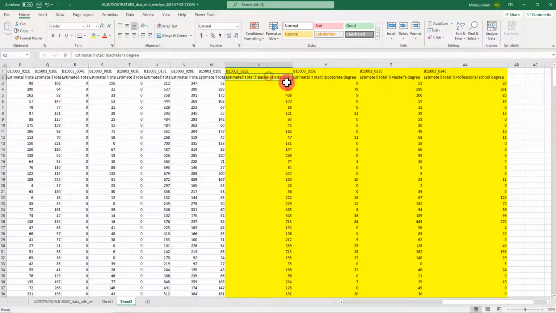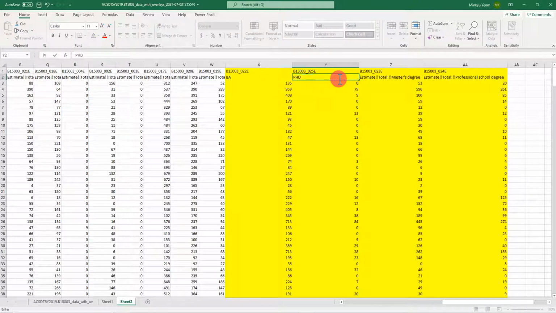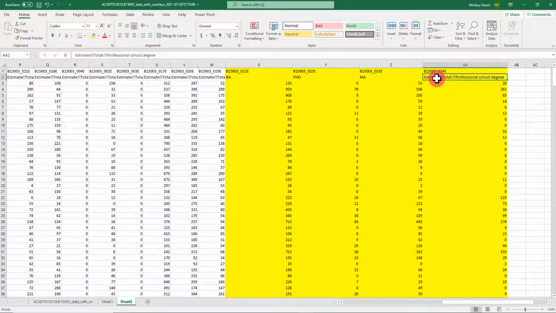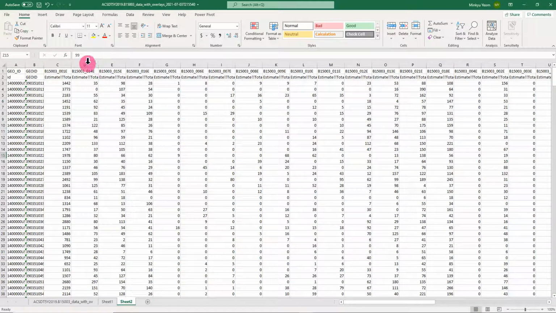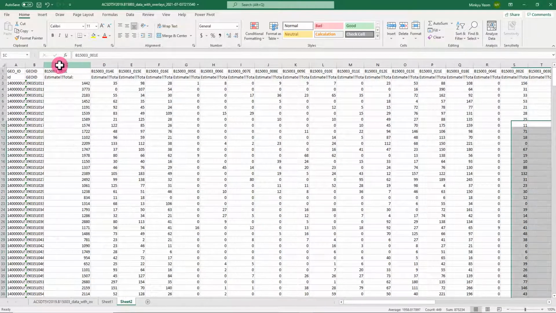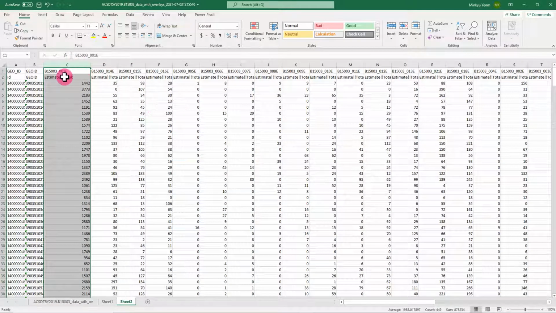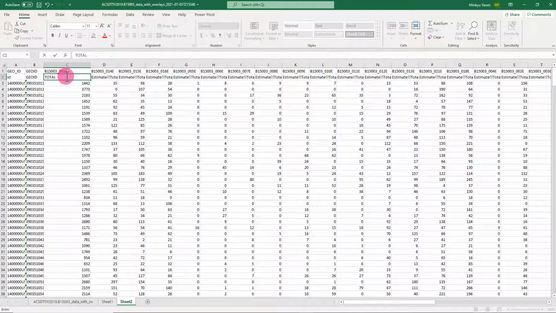Then I will see here. Then I will say BA, PhD, and MA, and professional, and, right. So we have, this is total, right? So we will say total.